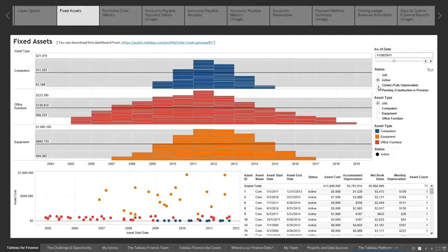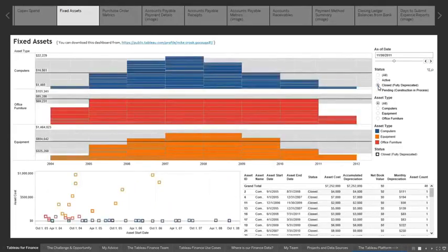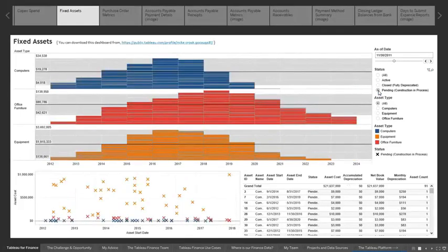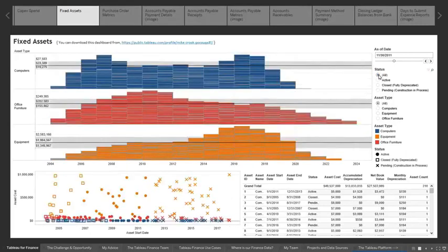We also can see all of our depreciation that's been closed, and then any pending or in progress assets as of November of 2011. So there's lots of functionality that's available to the user with this data.